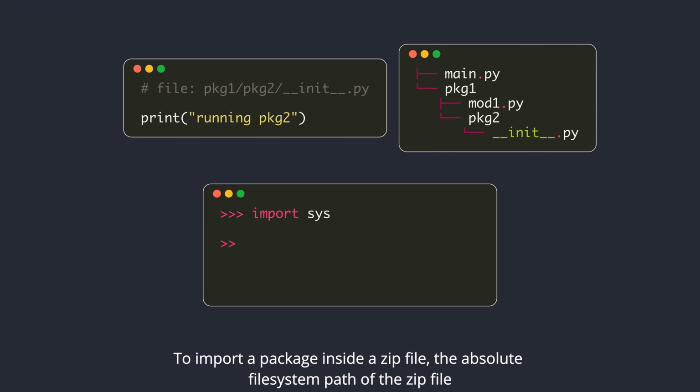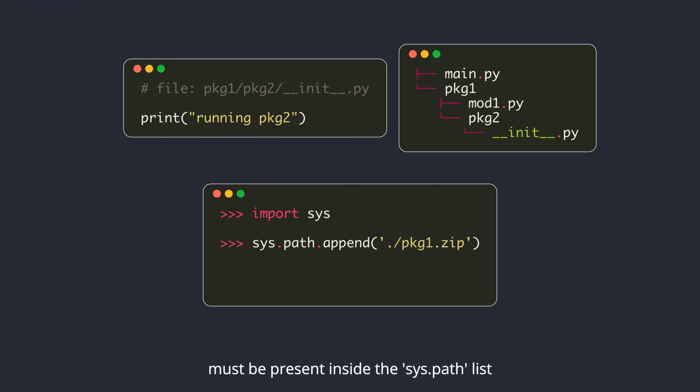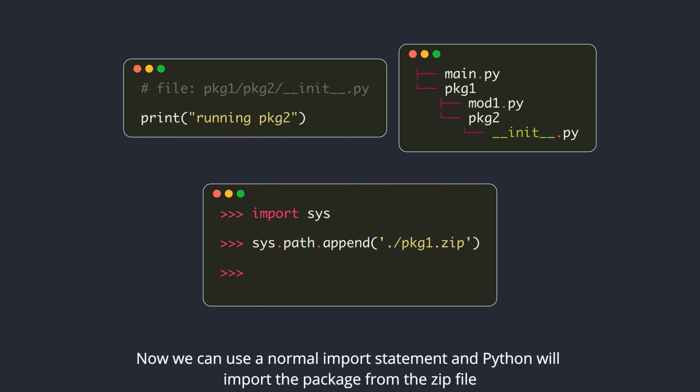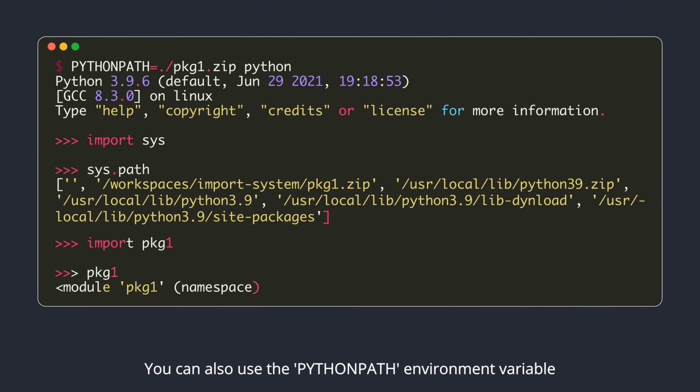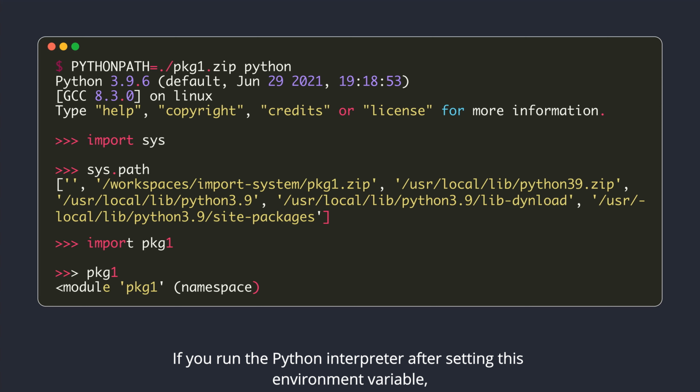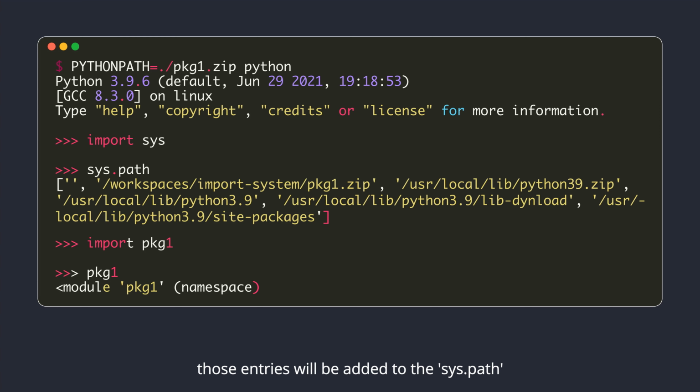To import a package inside a zip file, the absolute file system path of the zip file must be present inside the sys.path list. Here, we are adding it manually. Now we can use a normal import statement, and Python will import the package from the zip file. You can also use the PYTHONPATH environment variable. If you run the Python interpreter after setting this environment variable, those entries will be added to the sys.path.